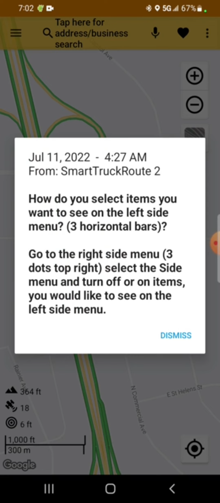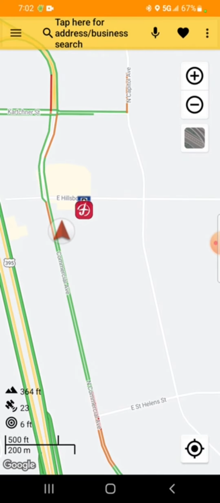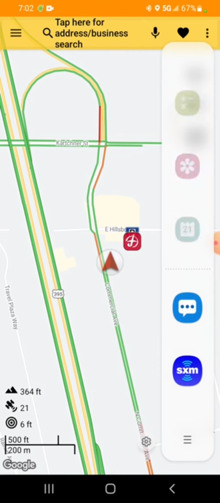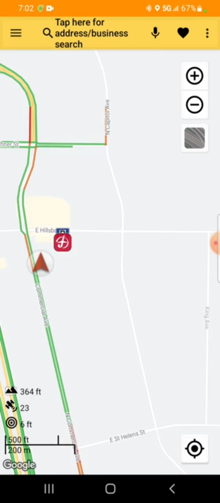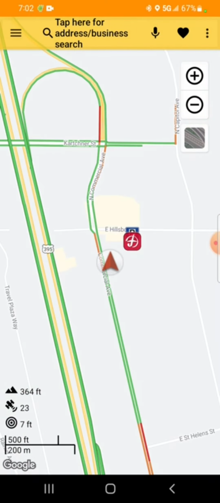This is just how to select items you want to see from the left side menu. It tells you right there, dismiss it, and it's gone. Down on the bottom right, it's that circle within the other circle. You click on that, it goes to where you're at. Let's say you're way off somewhere here and you're doing something. You click on that, it'll bring you right back to where you're at, right there.